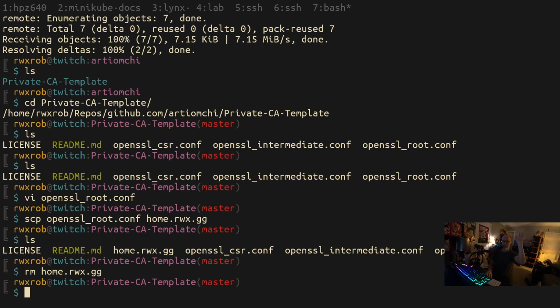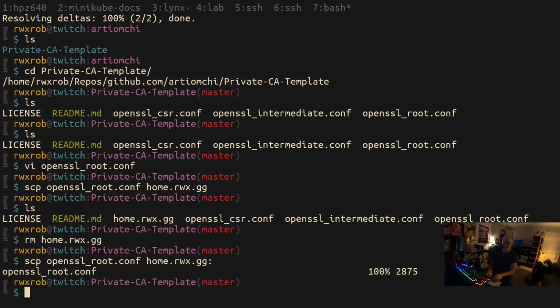Raise your hand if you have done an SCP and forgot the colon at the end and made a local copy. I guarantee you, if you haven't done it, you will. The best way to avoid that is to hit tab, because it'll put the colon there. It's one of the reasons I added the domain to my domain names. Everybody does it, even the best of us. Just putting it out there for you to understand.